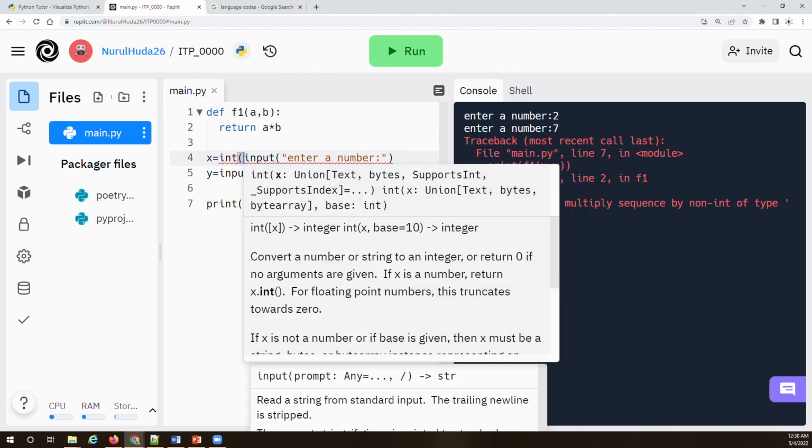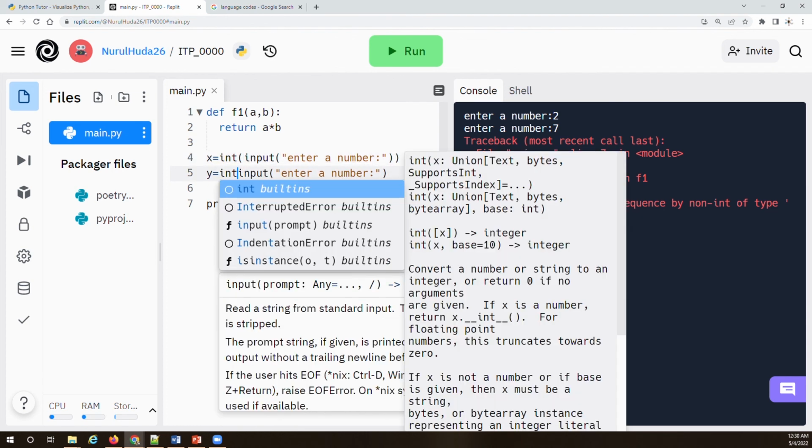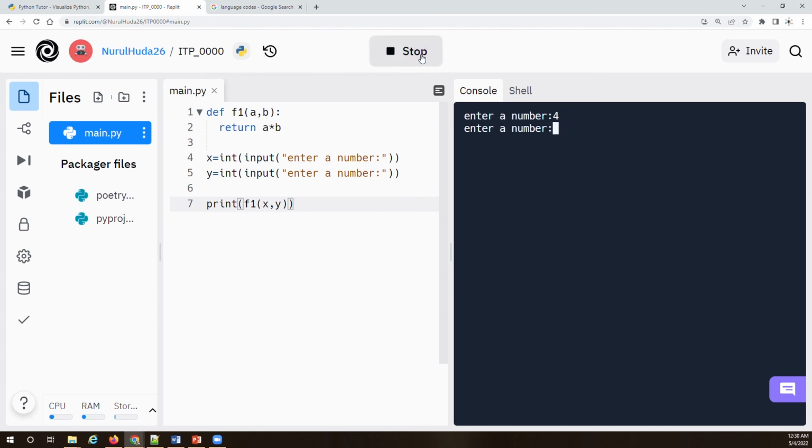Need to convert it into number. Okay. So user input now will be number, a and b will be number. We'll be able to multiply them. 4, 6, 24. Okay. 3, 8, 24.